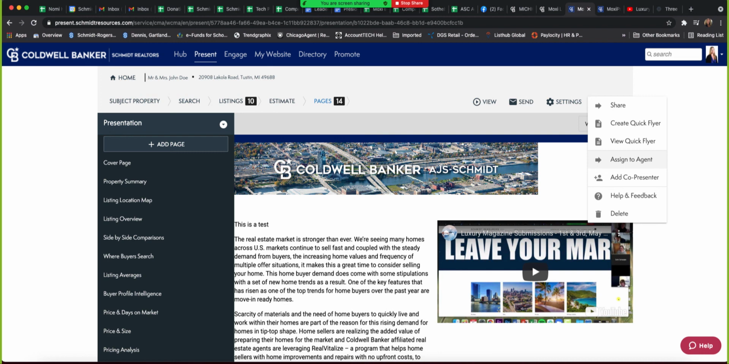This can work really well too if you have an agent with an assistant and the assistant's creating this. They can then assign it over to that agent, so all of that great branding, the headshot, the name, all of that will then be the agent.